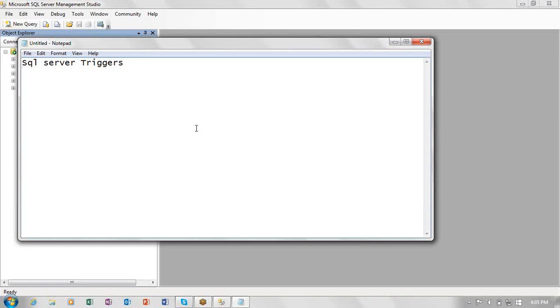Okay, so this is a little bit complex. We will discuss more about the logon triggers as well as DDL triggers once we finish after triggers and instead of triggers. Let us first start with the after triggers.